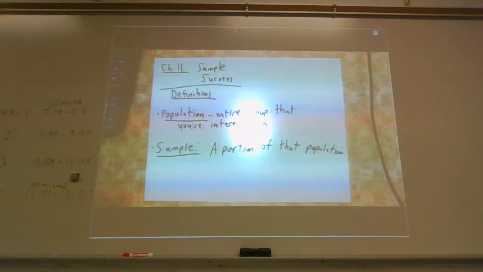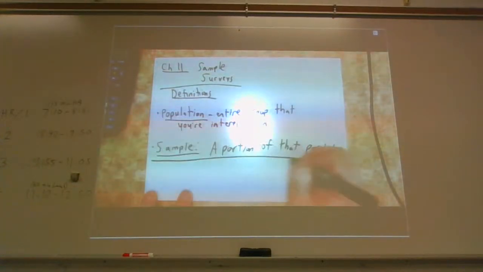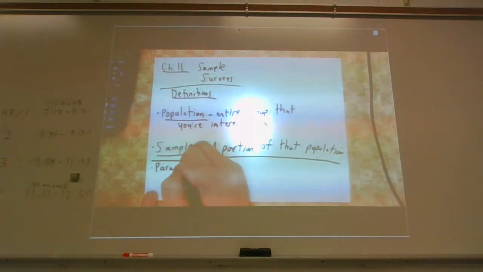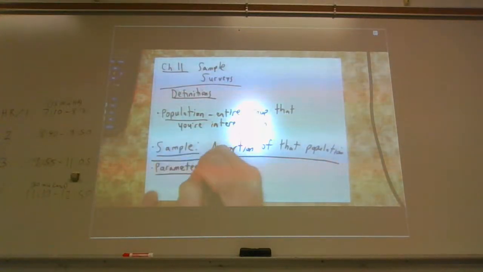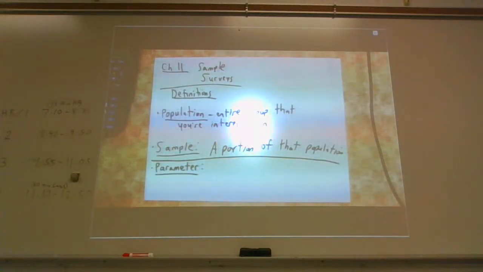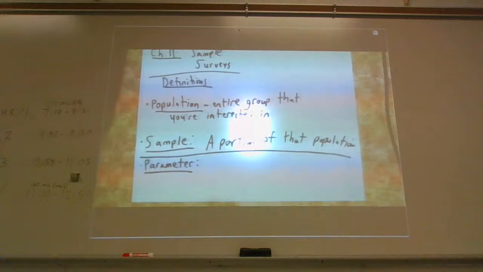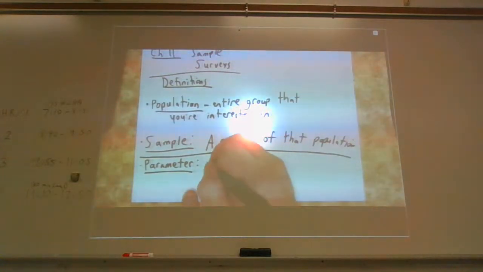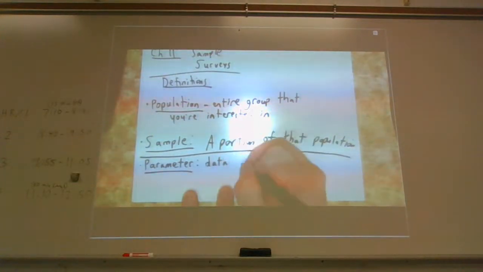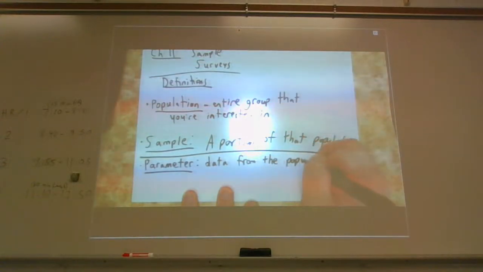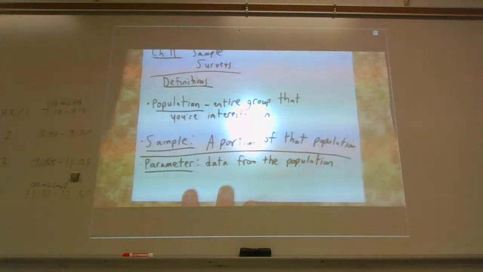Anyway. But a sample is just a portion of that population. Furthermore, you may hear me use the word parameter. Parameters are typically associated with populations. A parameter is a piece of data from the population.